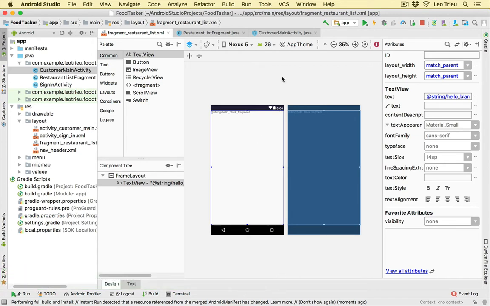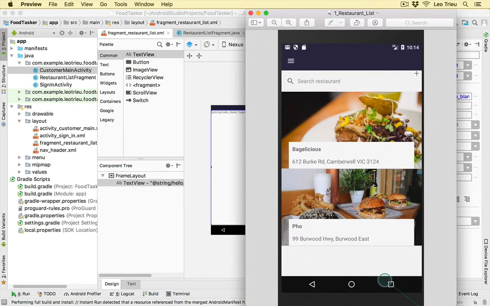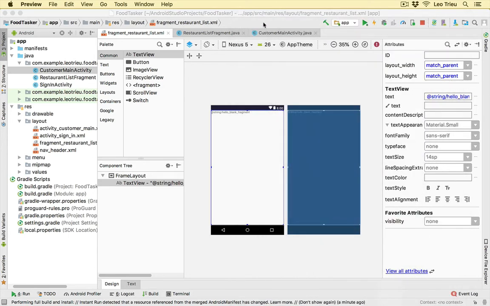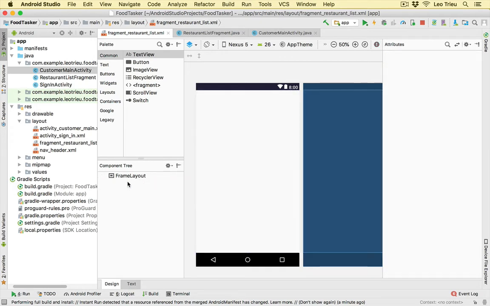Cool. The next thing we want to do is to display a text box for the searching function. Just like this one, we're going to create this text box with the search icon and a text, search restaurant. So let's do that. Now I want you to open the fragment restaurant list. So I'm going to increase this one. All right. First, I'm going to click on here and hit delete. So just remove that one.